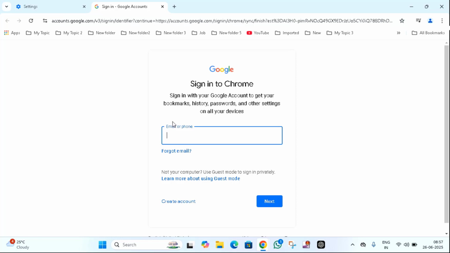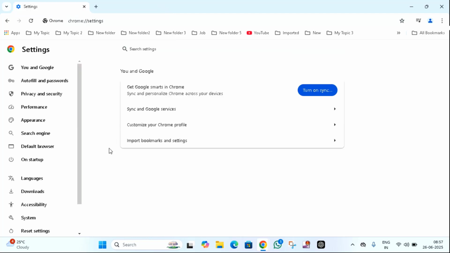After signing in, you have to just turn your sync on and turn it off again, and check after doing this. Hope your issue has been resolved or not. If you are still facing the issue, then try the second method.